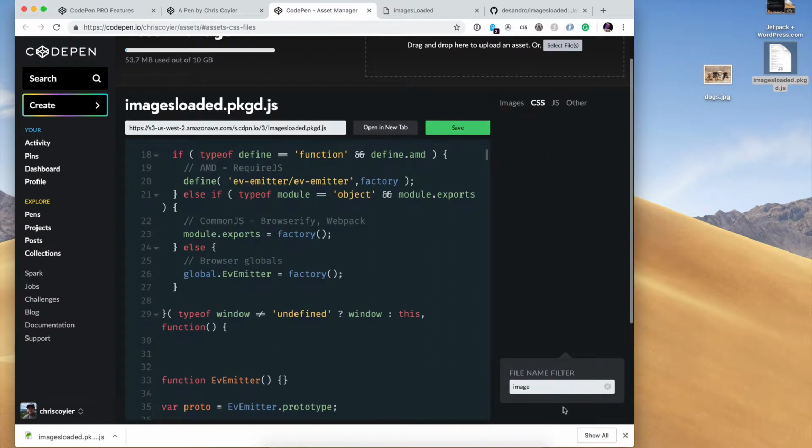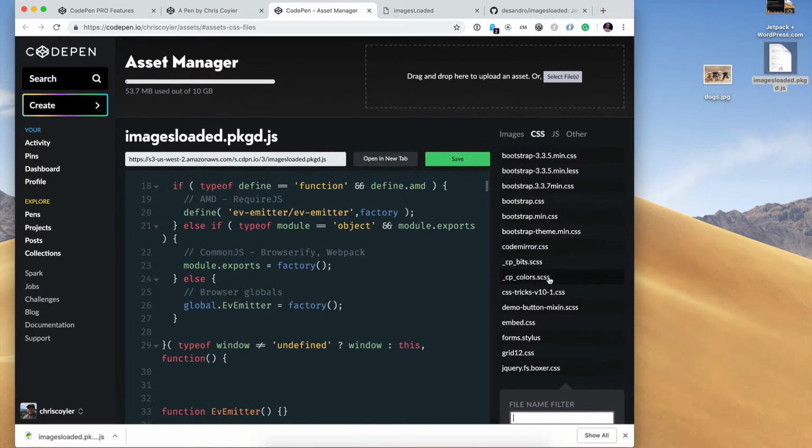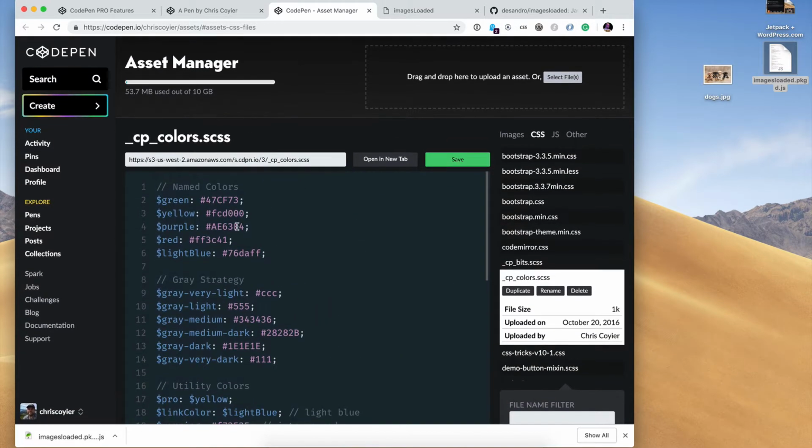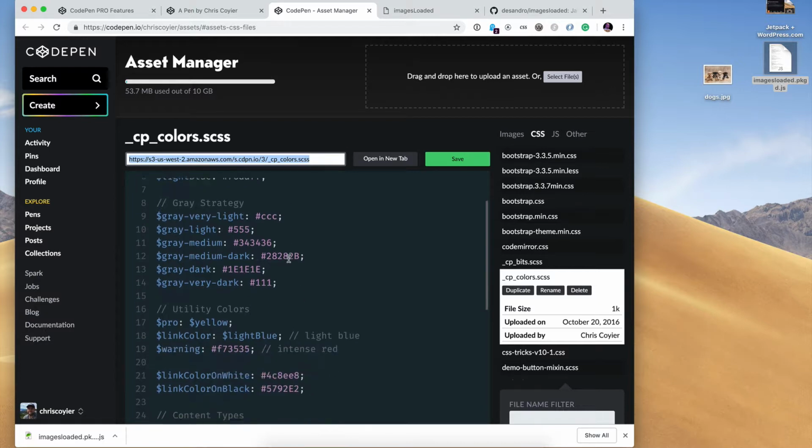So let's see, in CSS, I got to clear this filter. I could open up this cpcolors.scss here, and this is just a way I was prototyping. I wanted to have our exact colors that we use at CodePen and link that up into a pen so that I could use it. Now notice it is SCSS. If I link up an SCSS pen and an asset in an SCSS pen, it will work. It will combine them together before processing so that I can access these variables.